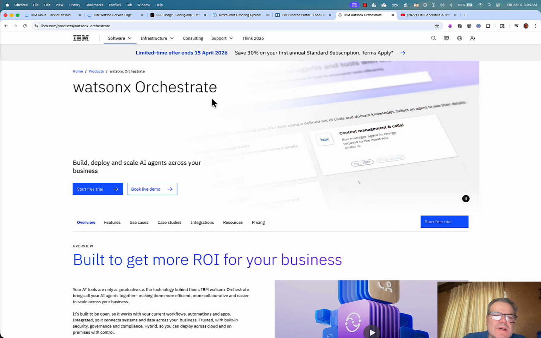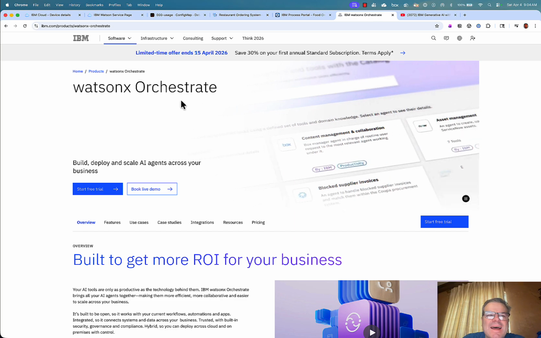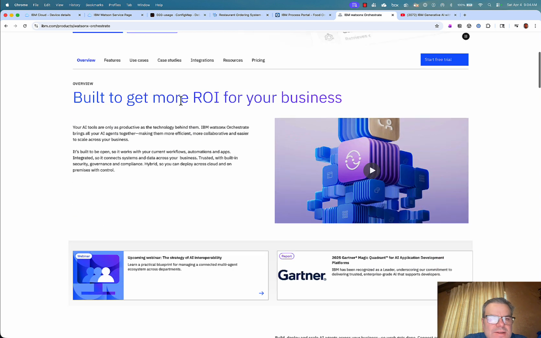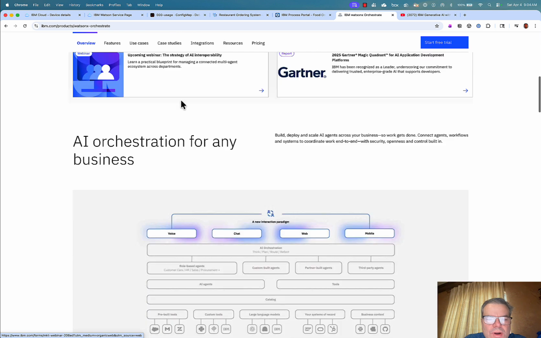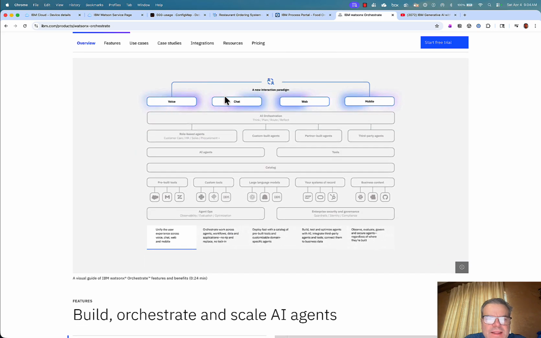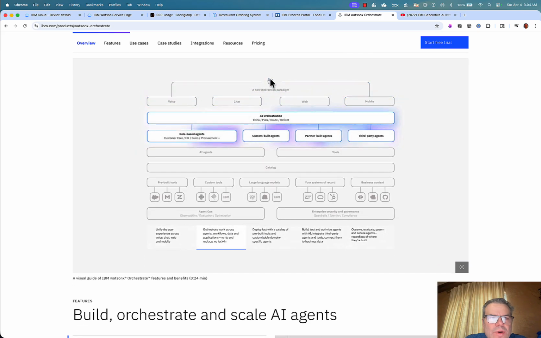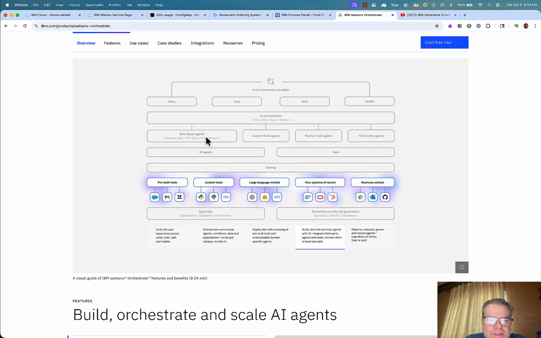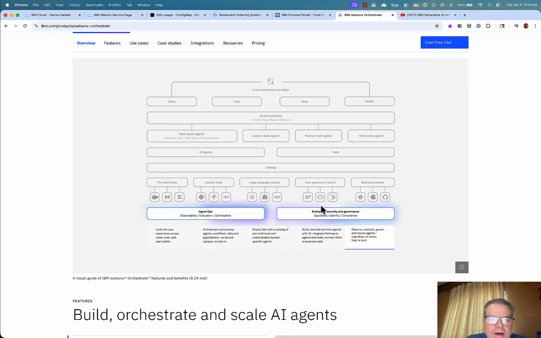And IBM's flagship product for that is Watsonx Orchestrate. This is the user interface for building agents, and architecturally it's like this. You can interact with Orchestrate via voice or chat or web or mobile, and then it provides this orchestration layer to call back-end systems, other agents, large language models, AI models, etc.